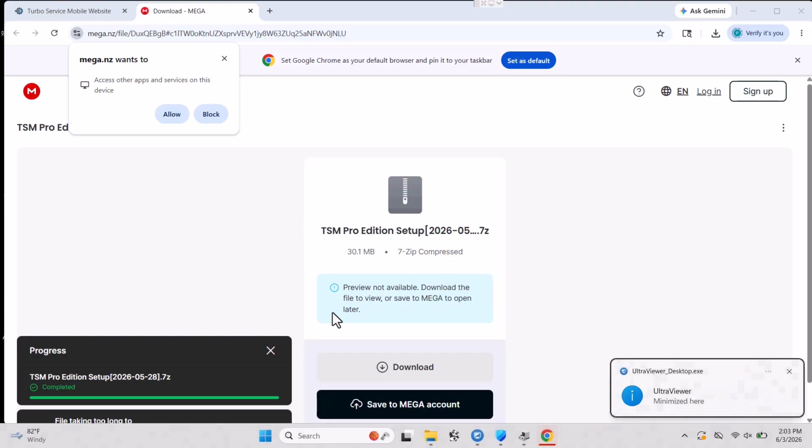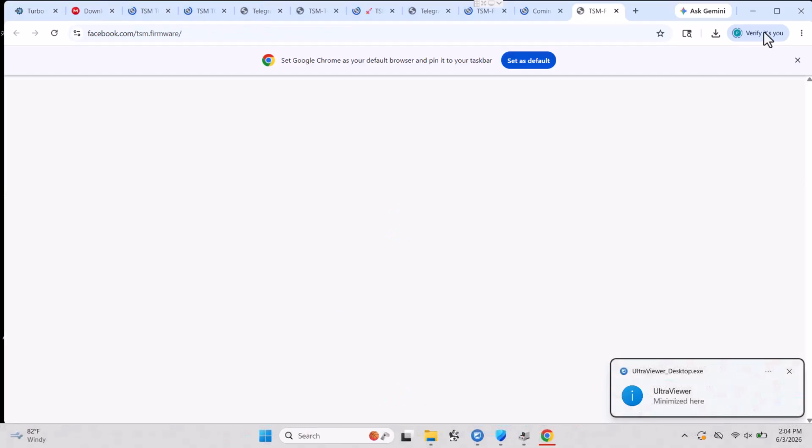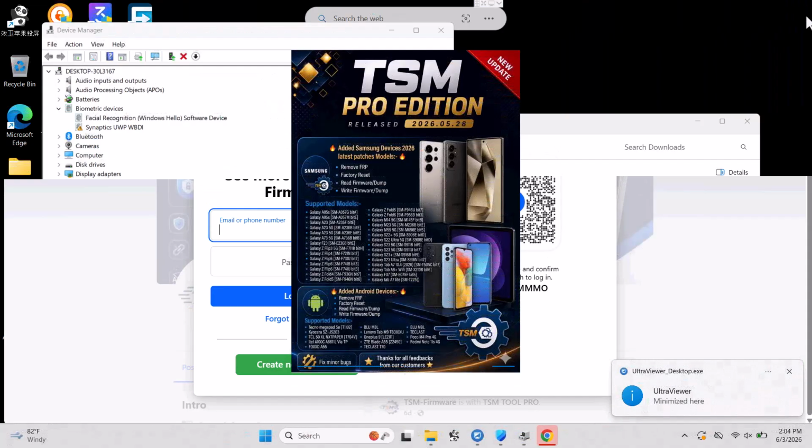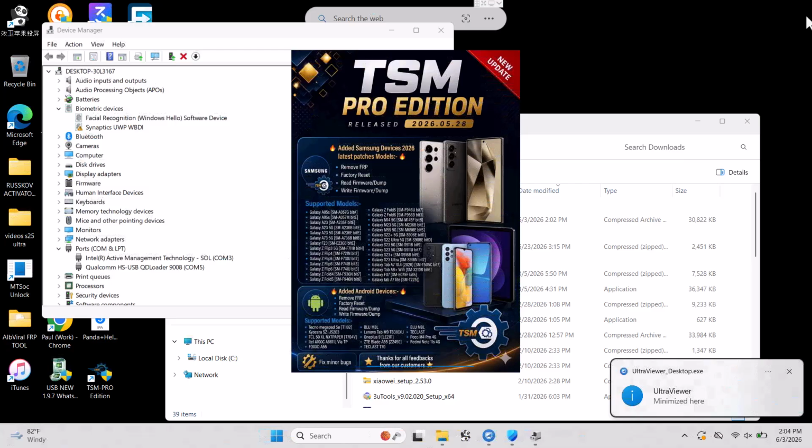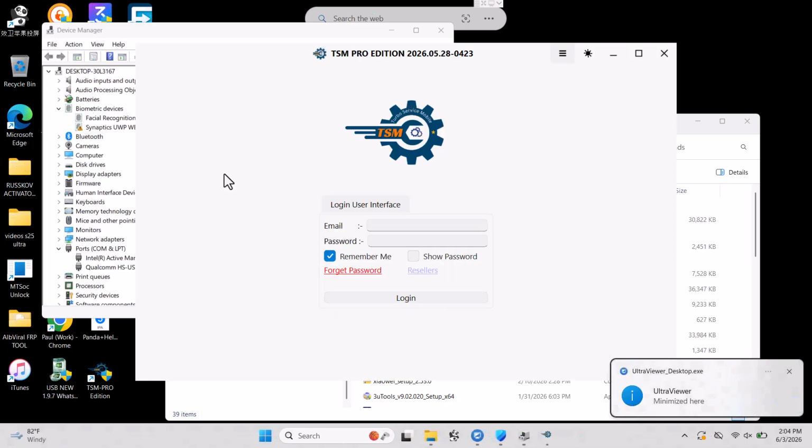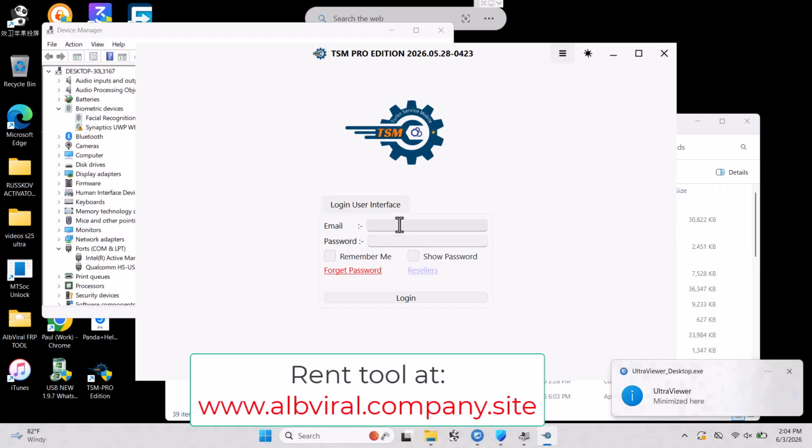It might take a while for the tool to load depending on the computer speed, but the tool is a bit heavy and it takes a few seconds to load. Once you hit run, you just need to wait. This is a login tool. This is a paid tool. So if you have only one or a few devices, you can just rent at elvile.company.site. You can get it for like 6 hours over there, and they will provide you the login information.